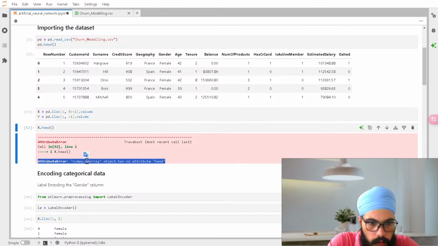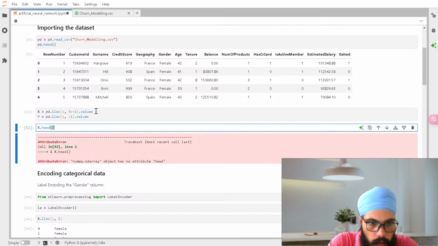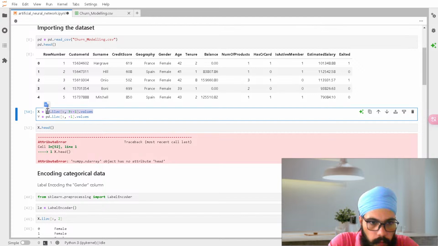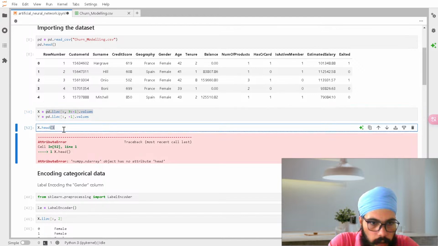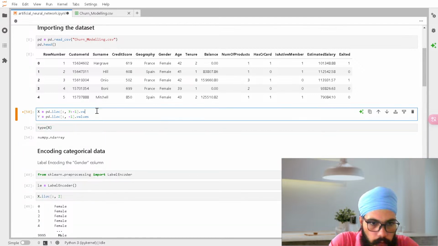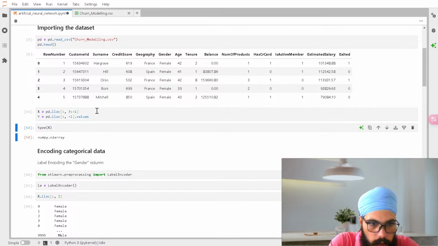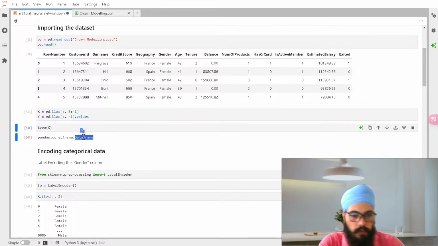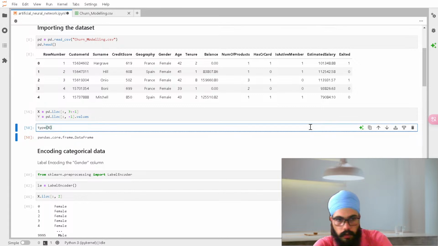I guess if I use dot values here... okay, the numpy array object has no attribute dot head. So dot values converted it into a numpy array. Otherwise, if we check the type of x, it's a numpy array. If we use it like this, it is going to be a data frame. Yes, so it is a data frame. Okay, so that is the difference.